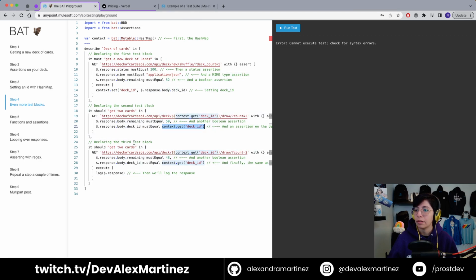Declaring the third test block. It should get 2 cards again. So now this is 58 and the other one is the same. Log response. Okay.